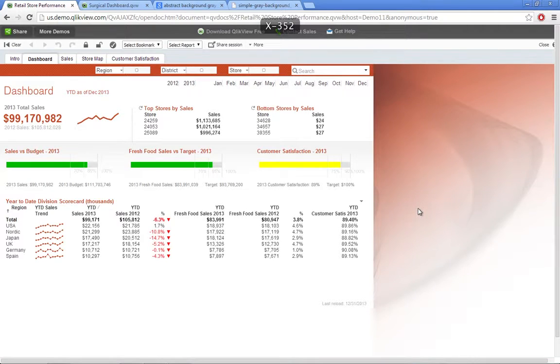Hey guys, I want to show you today how to make templates in QlikView that are similar to what you'll see on QlikView's demo site that come from their best practices team. They tend to use these backgrounds with these abstract patterns that are really faded out, and sometimes they add these accent colors and things like that.